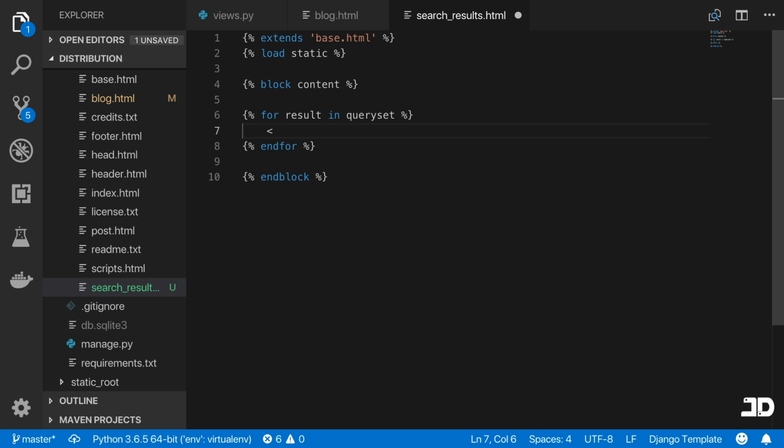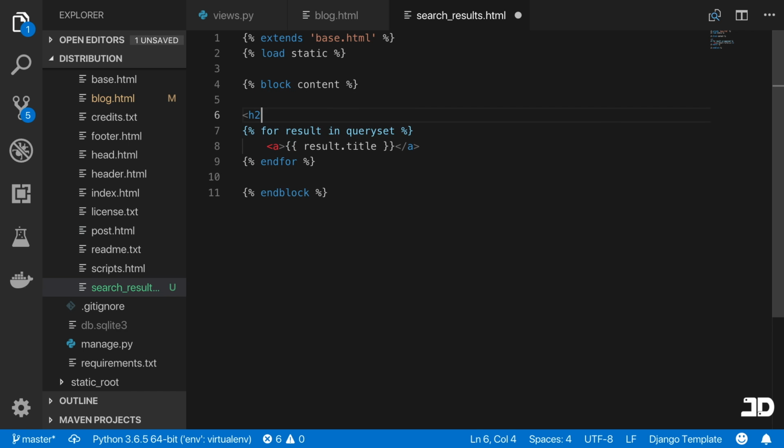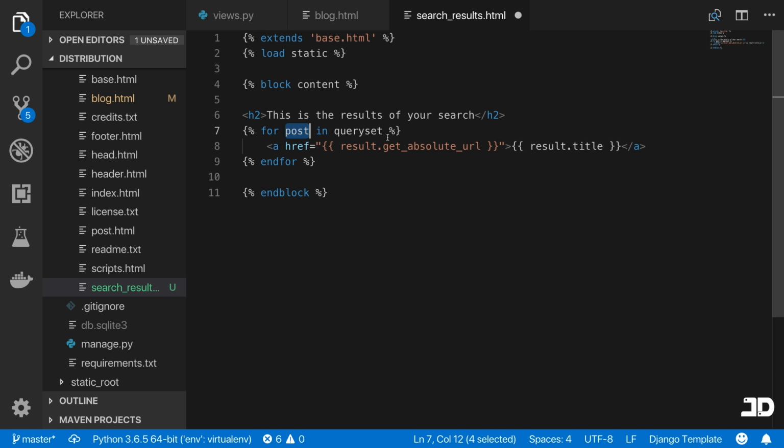Then here we can say an a tag, for example, and this will then be the result dot title. And we can also add an h2 then say this is the results of your search. And then we'll add an href there and say this is result.get absolute URL. And we might actually just want to say post. Maybe that's a better word. So post.title, post.get absolute URL. Cool.